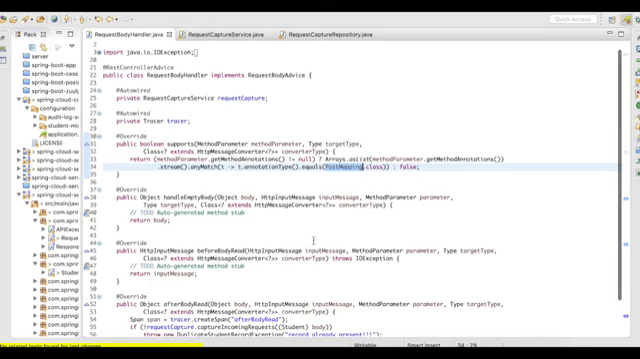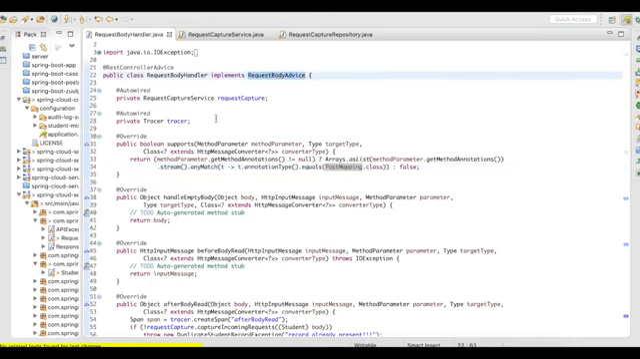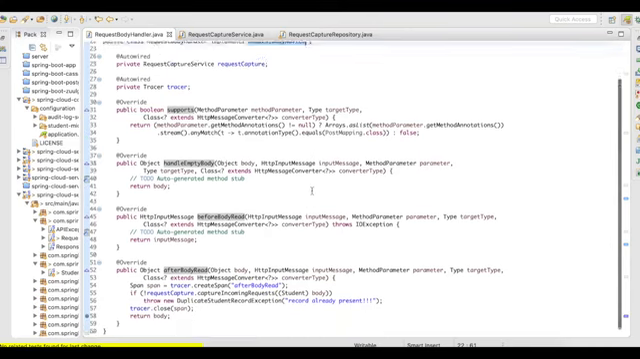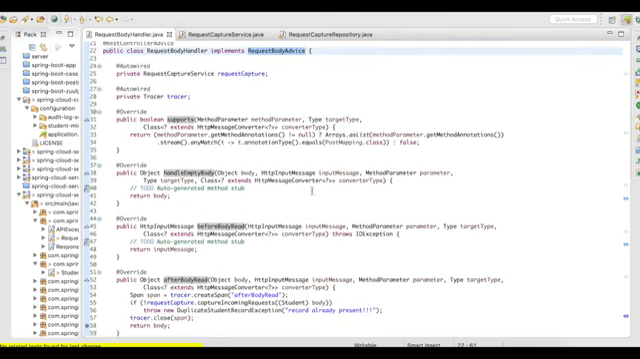But the key here is how to make use of the request body advice. The request body advice has to be annotated with controller advice. It's going to be REST controller advice because we are going to use REST services. And here, this is the implementation of how to use the request body advice.